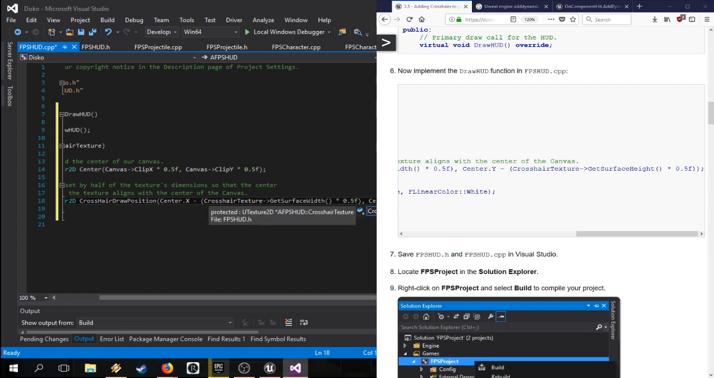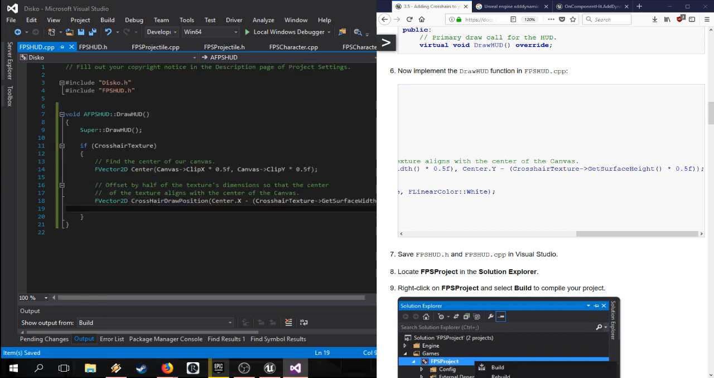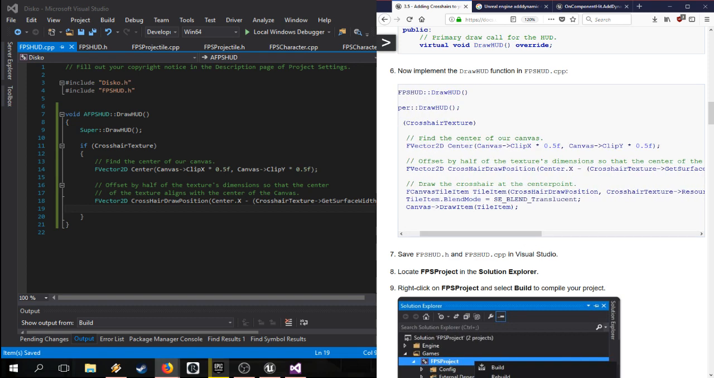This code is so long it's running off of the screen, but I am typing it just as it appears on the tutorial. Have faith. All right. So that's the positioning of the crosshair done. Now we need to actually draw it at that position.